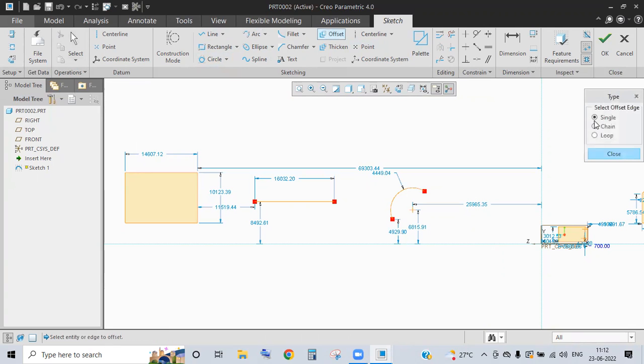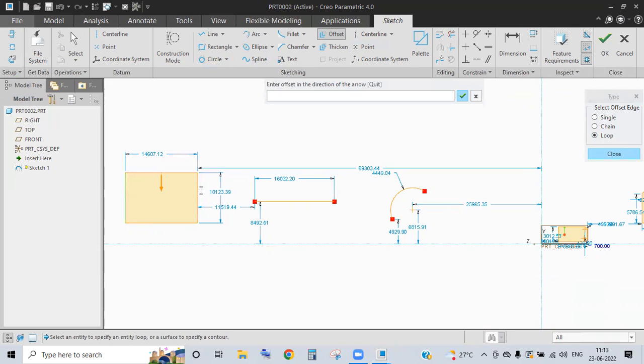Click on offset. Single, chain, looped. Single means if it is checked on single, whatever entity you select, suppose if I come here, even though it is a rectangle, if I select, only a single entity will be selected. If the same thing I go with chain, if I select this, the total chain will be selected. Suppose I go to loop, I want to start the offset from here, and this as well as this. I don't want to offset this. So I'll select this as well as this. It will create a loop.